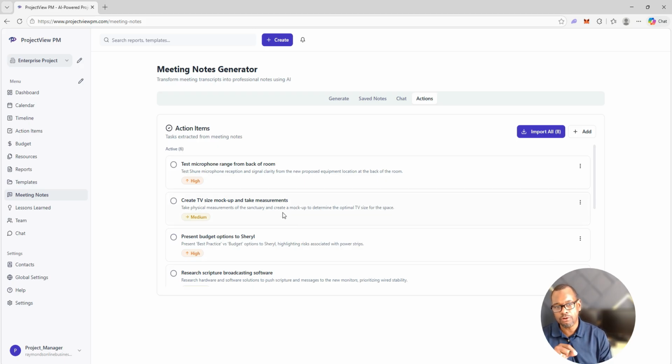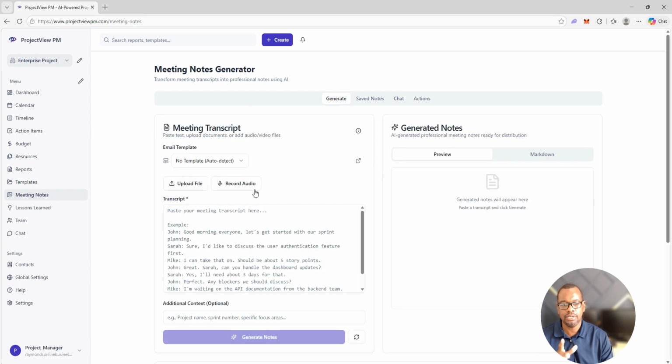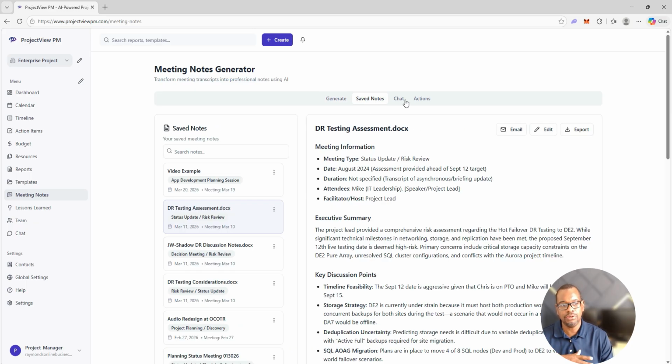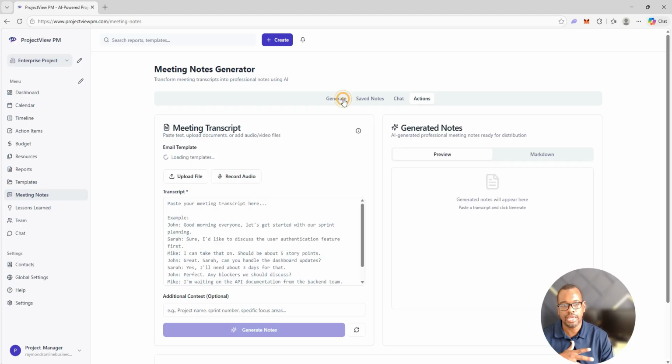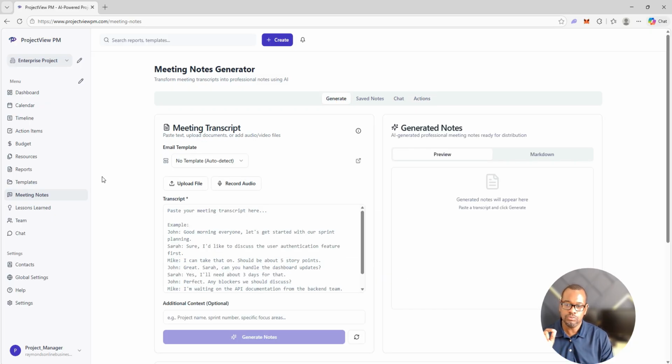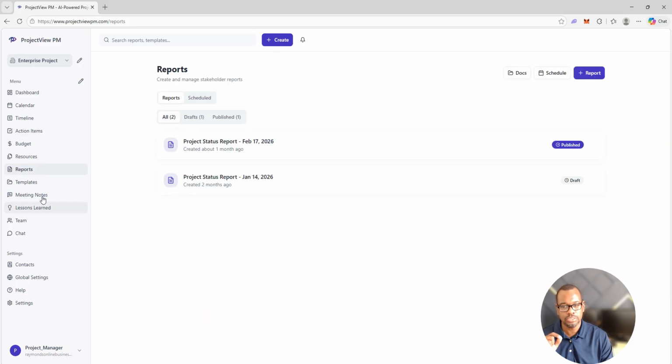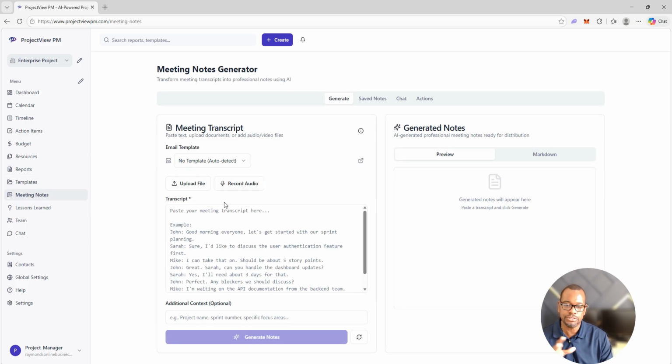So again, it's a powerful tool that I use every single day when I use ProjectView PM. I generate my meeting notes, I record the meetings that I'm in, it generates those notes, and in seconds I can send out recaps on meetings much faster than I ever have before. I have access to all of my saved notes, I can chat with my notes, and I can see action items that are related to the notes. So using the meeting notes generator and the reports generator, the two most powerful AI features within ProjectView PM, is a total game changer, and it's the main reason why I highly suggest you go and check out ProjectView PM for yourself.